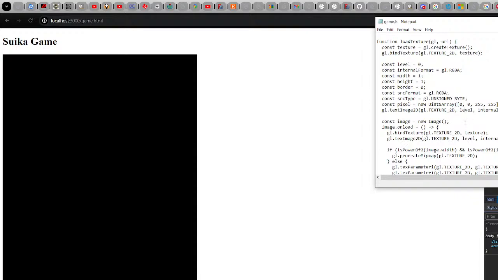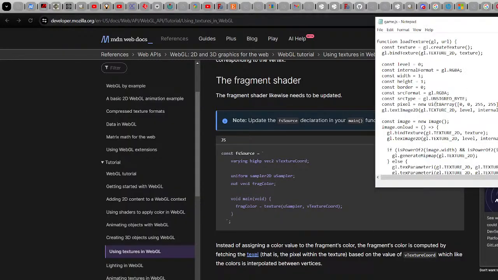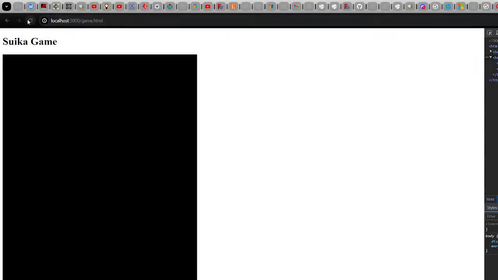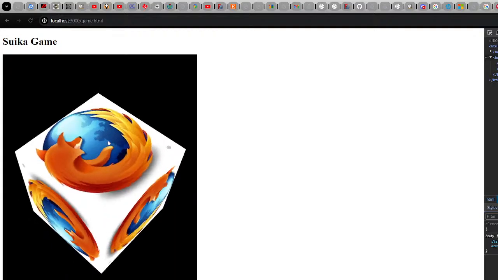125 GL text image 2D is not a text image 2D. Is it? I think I know, it's not text image, it's text image. Like not text, but texture. There we go. Okay. Awesome.